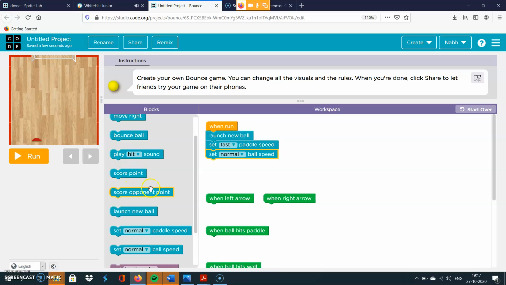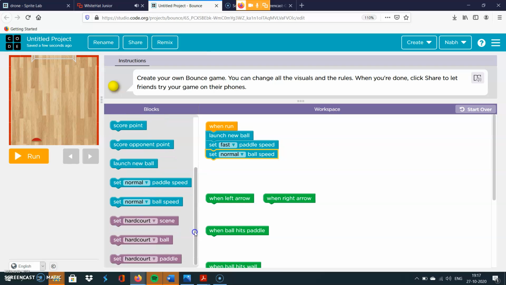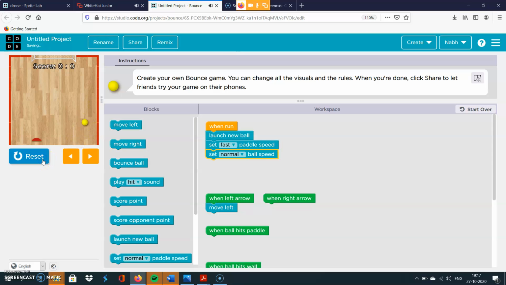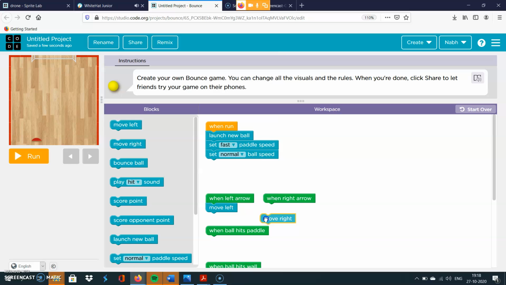And now, for the move left arrow, I'm going to use move left. So when we do this, we can move left, but we can't move right because we didn't keep the when right command. Now we'll move right.